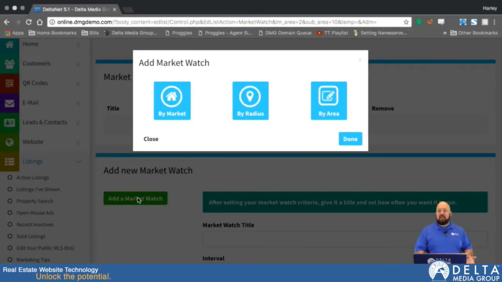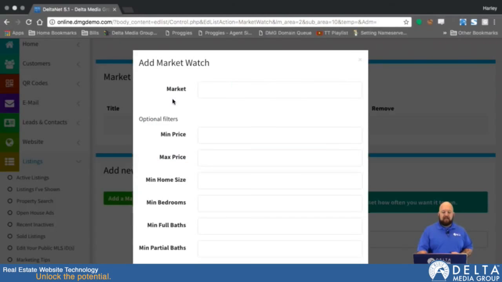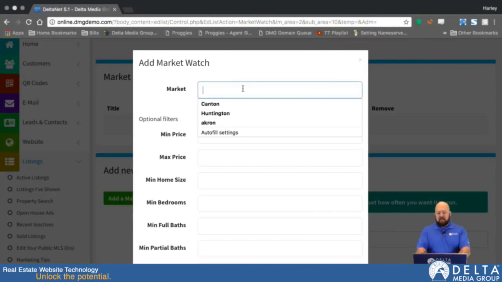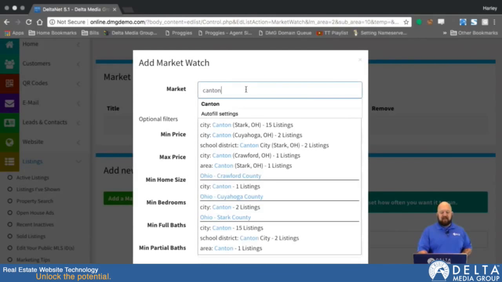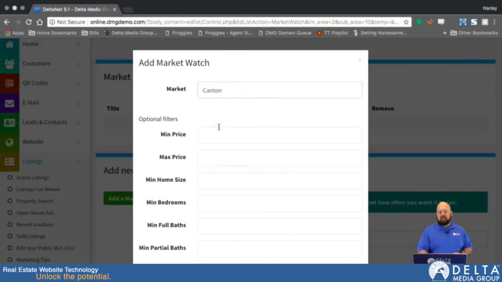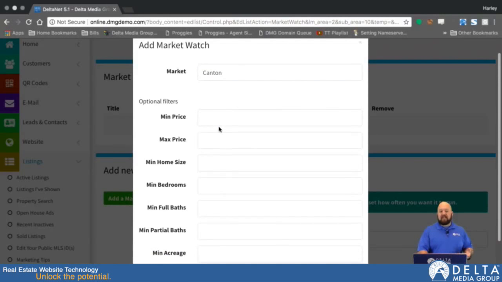And now, just like any other MarketWatch, we can define the area for it in exactly the same ways. So we can go with by market, where we'll type in a market name. And I'll go ahead and click on it. So from here, we would type in a name. This is all demo data as always, so it's not real stuff. So we get kind of weird numbers. But you get the point. You can type in a city name, school district name, county should work, neighborhood, area. So whatever you can search through the website, you should be able to pull up the market by name here. Once you type it in, you just click on it, and that selects that area.